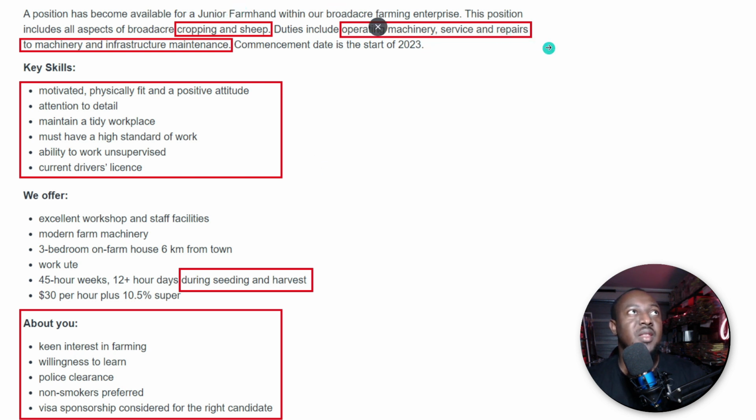So again, I'm not going to read everything. This position includes all aspects of broadacre, so cropping and sheep. We need to make sure we implant these keywords in our resume. This includes operating machinery, service and repairs to machinery, and infrastructure maintenance. Again, this is an important thing to take note of because that's what they are looking for.